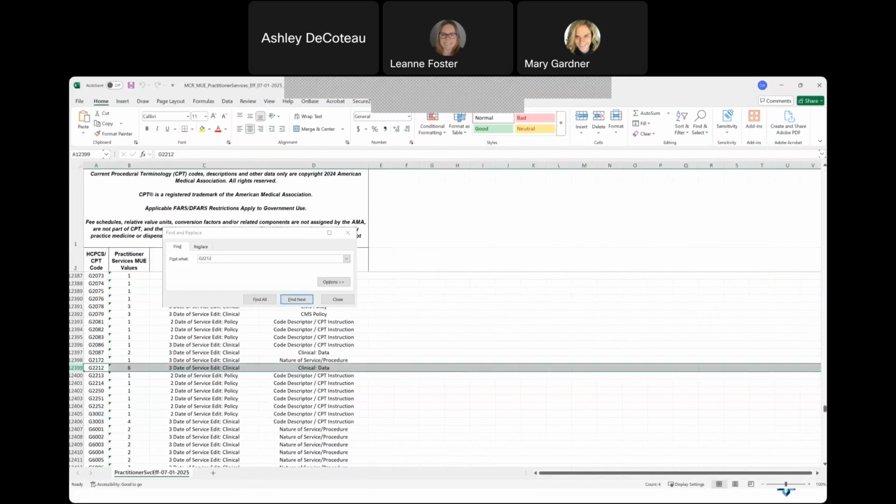The MUE value in column B tells us the maximum units of service allowed is 6. And then the next column over, column C, is the MUE adjudication indicator, or MAI. And the MAI for this particular code is 3 for a clinical date of service edit, which tells us that the MUE value of 6 is the maximum units of service you would report on a single date of service. So in this case, if you were billing, let's say, 8 units of G2212, you will receive a denial since the MUE value is 6.